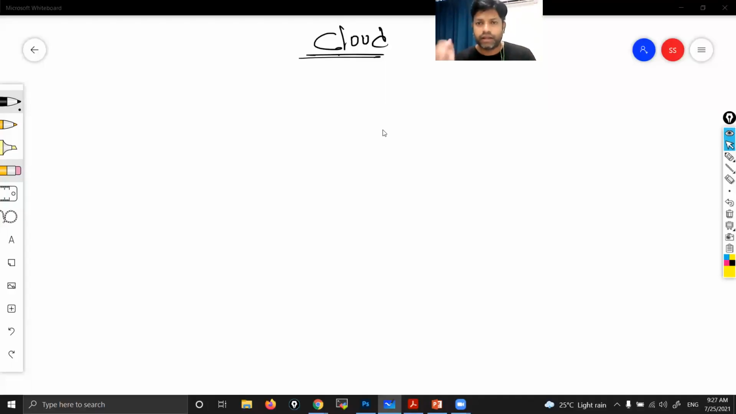Anyone? Any idea? It is used for storage. It is for storage. Okay. Any other idea from anyone? With the help of the internet, we can access our information from anywhere in the world. Great. Others? Cloud is open source. Okay.